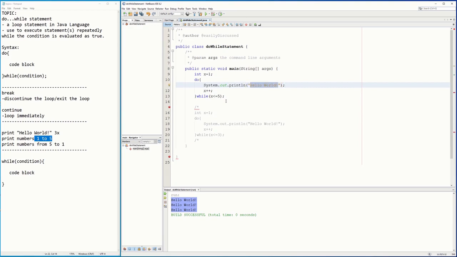So I'm just going to print the x. Initially it is 1, and then I will print 1 right here, increase it by 1, then the condition x less than or equal to 5 will be true, and so it will go up again here.